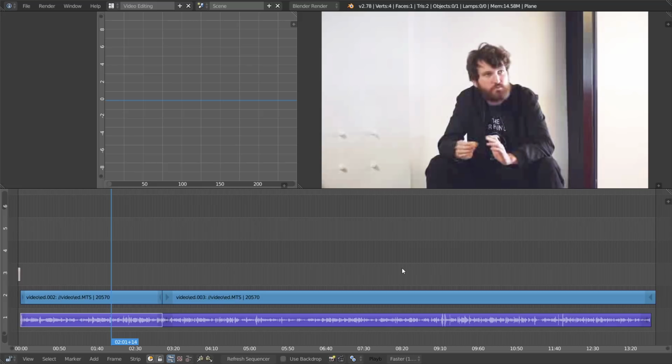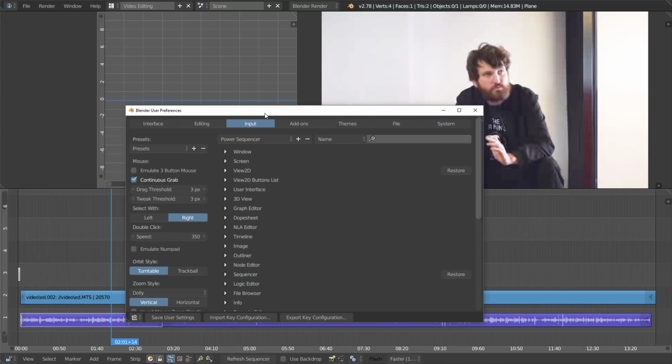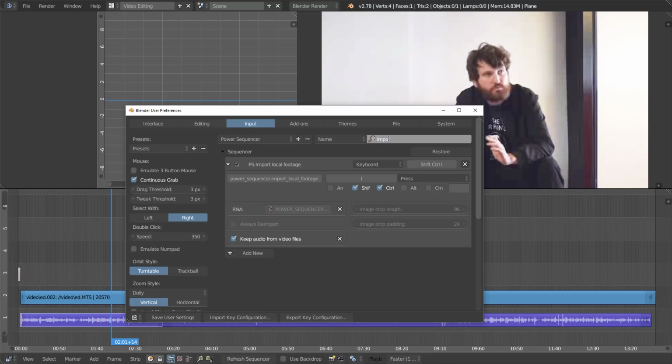Let's see the options, because there are a few options on this operator. For this, press Ctrl Alt U, and you need to have some input shortcut set for this function. Let's go to Import Local Footage. I have it because I installed the add-on's keyboard shortcuts. And you can see four options.